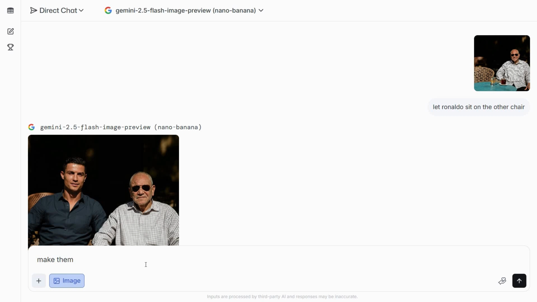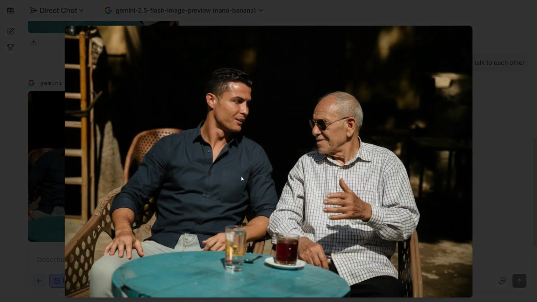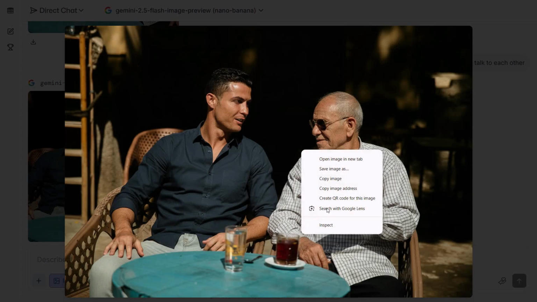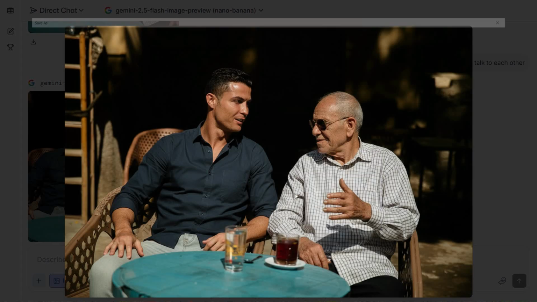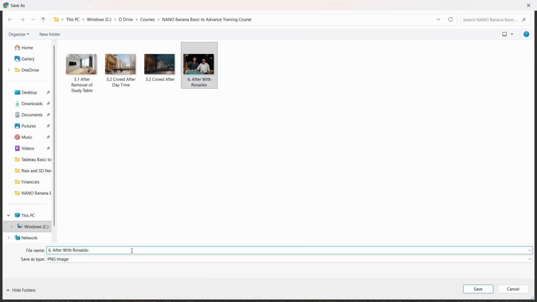Now let's make them talk to each other. Let's try that. And look at this, guys. The perfection of this image, how easily, how naturally it has recomposed the picture. And now these two people are talking. See how natural the side poses look. Let's save this image and compare all of these pictures just to see the character consistency.